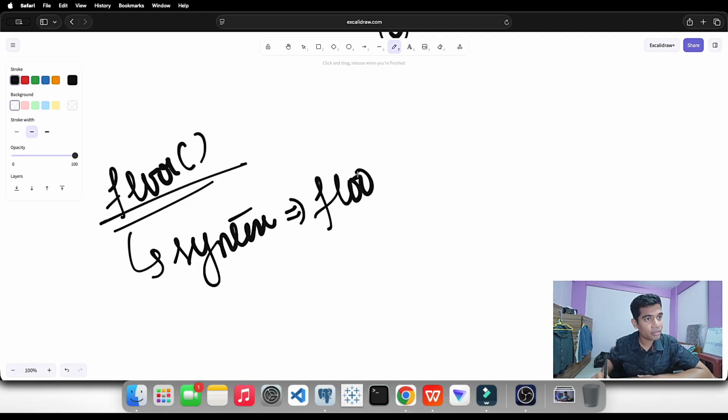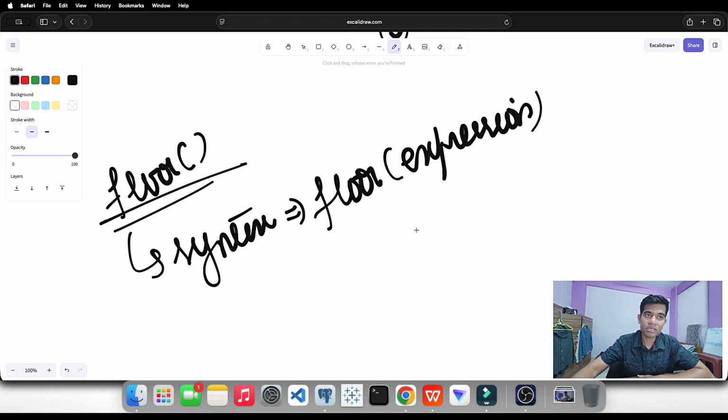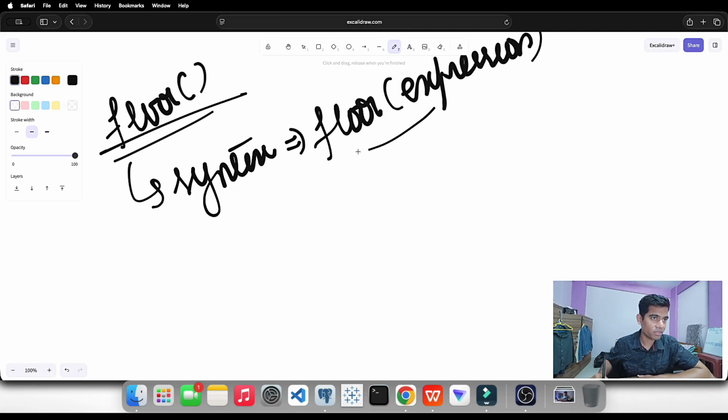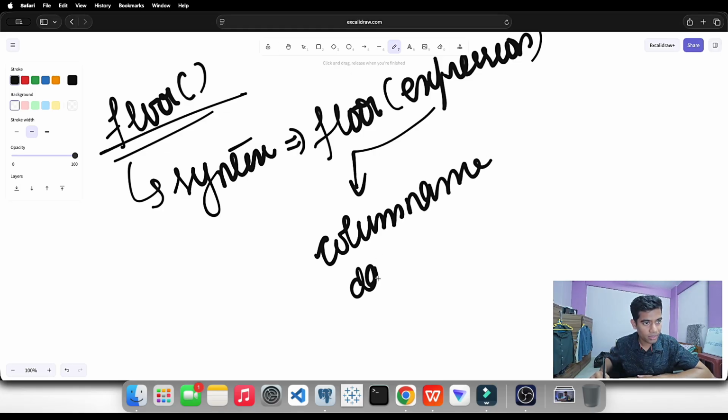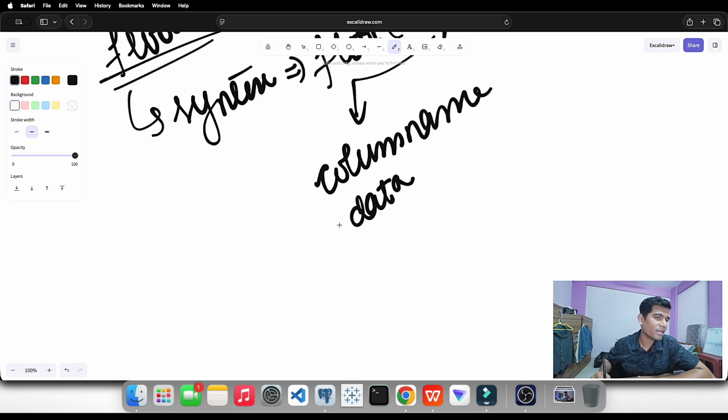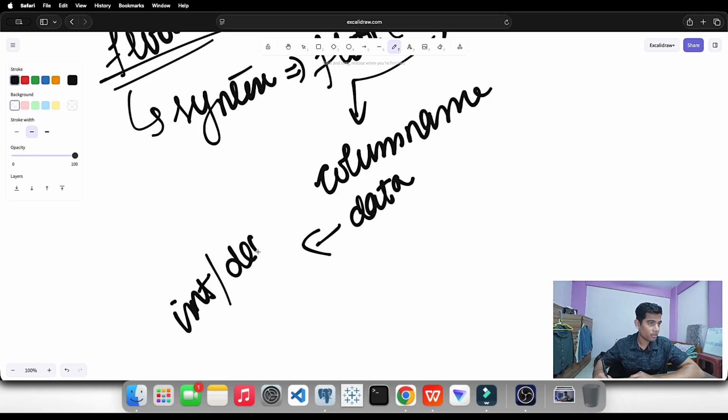Syntax is floor, then expression. So what comes in the expression? Simple as it is, either a column name or the data. Inside the data, it should be in integer or decimal data type. Make sure you understand this.